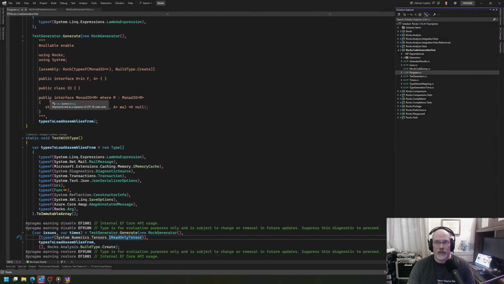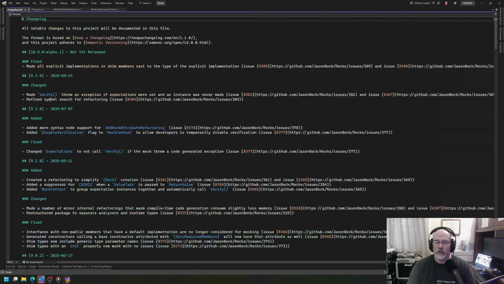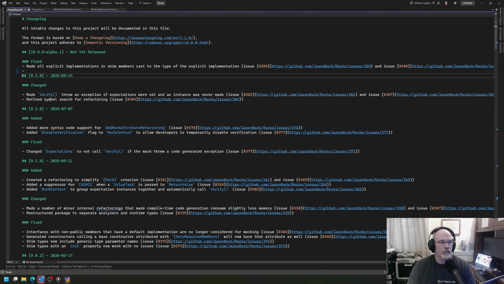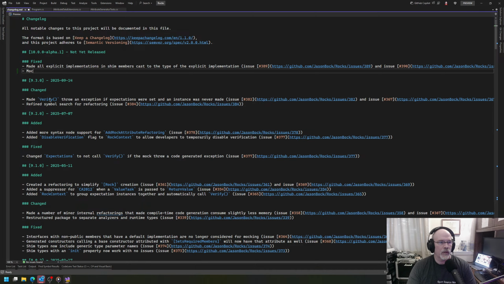The last thing I'm going to do on camera is change, in the solution items, the change log, and we're going to put: mocks no longer include unscoped ref in there. Mocks no longer include unscoped ref. That's good enough. And we can say this is issue 391.